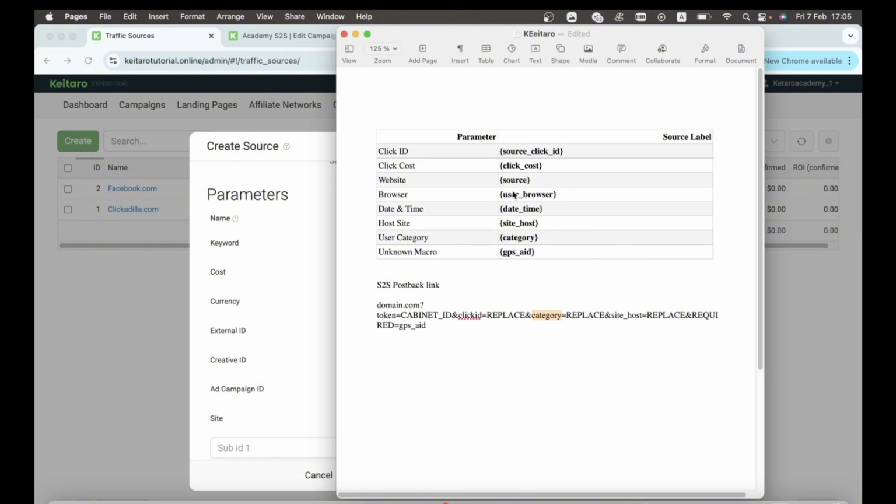What are they sending? So first, click ID, as a source click ID. The click cost as a click cost macro. They are also sending us browser and date and time. But pay attention, some of these parameters the tracker determines automatically. The browser, the tracker detects it itself, and date and time, the tracker records it automatically. So these tags are not necessary to receive in the tracker. However, if you really want to store them, you can.